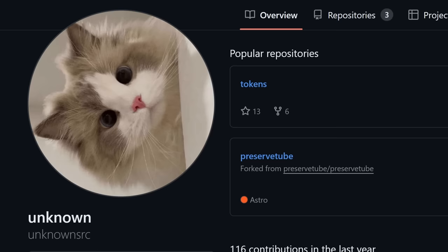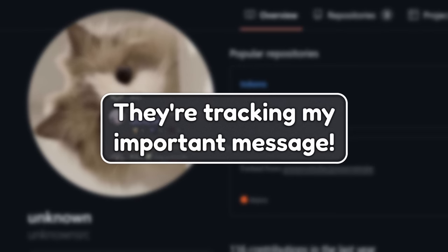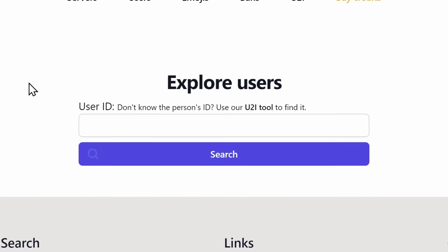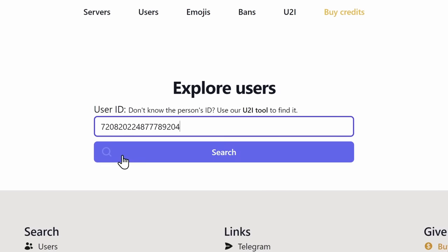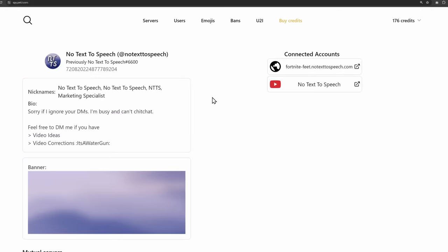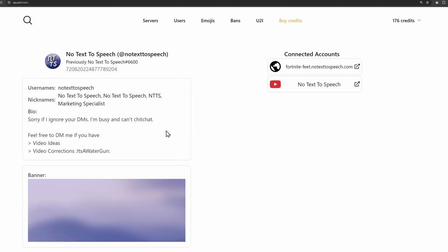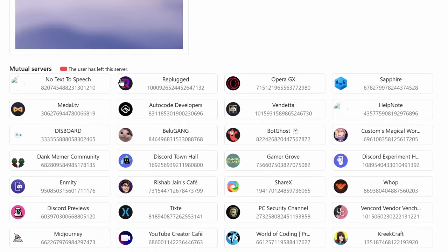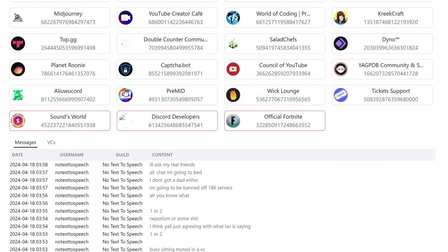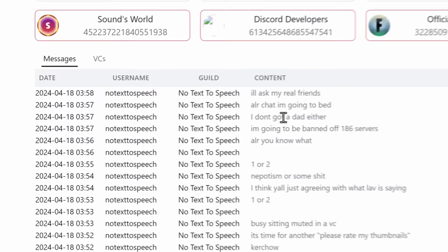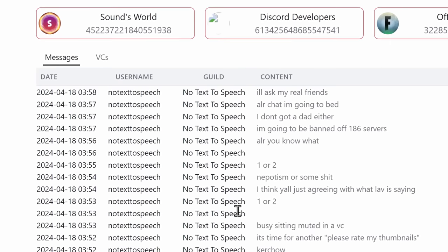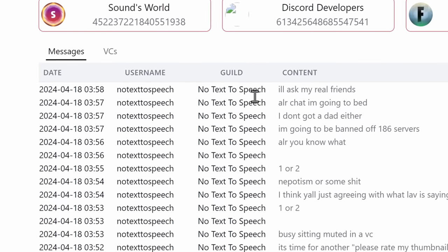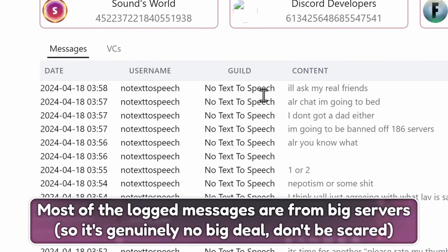All right, so this unknown person isn't a skilled hacker, but they're tracking my important messages, right? No, not at all. But I'm going to search up my own Discord user. So I paste in my user ID, I press search, and we get to see everything about me. You get to see my nicknames and other Discord servers. You can see my previous username. You can see all the servers that I'm in. And you can also see my messages, which are useless because this is in a public Discord server. The no text-to-speech Discord server is public. It's big. It's like going on Twitter and sending a message.